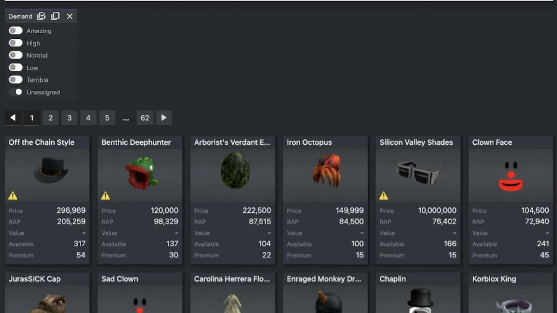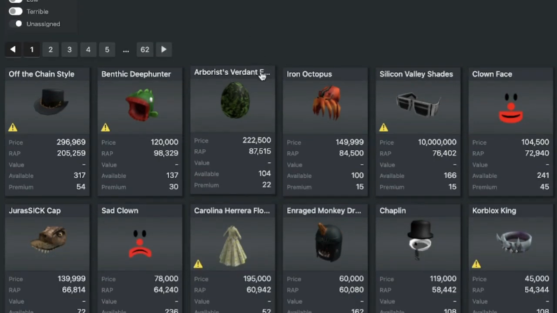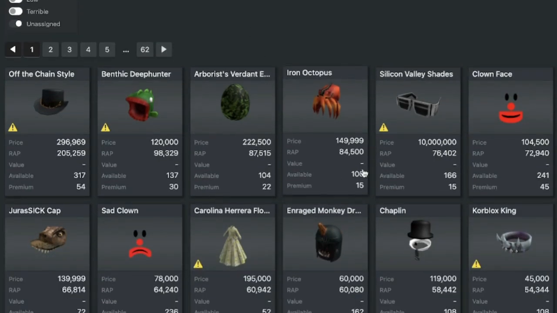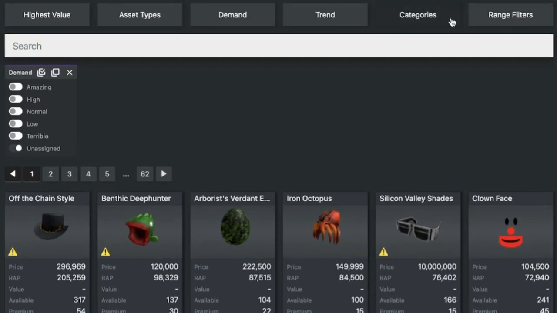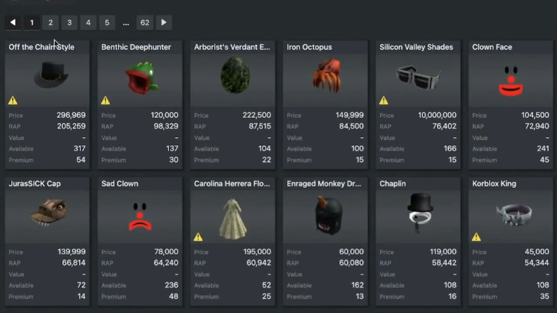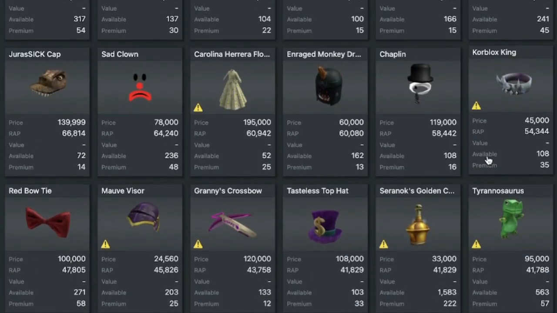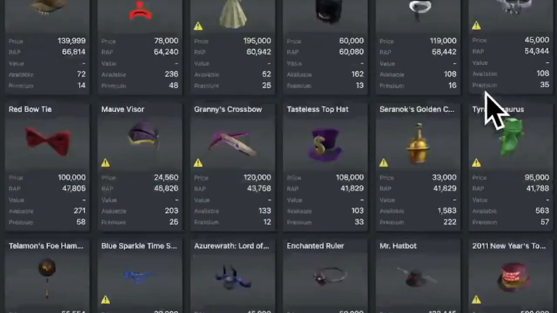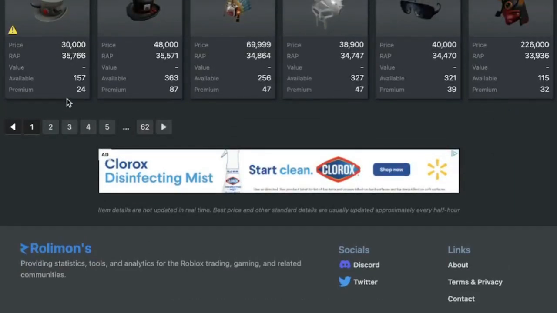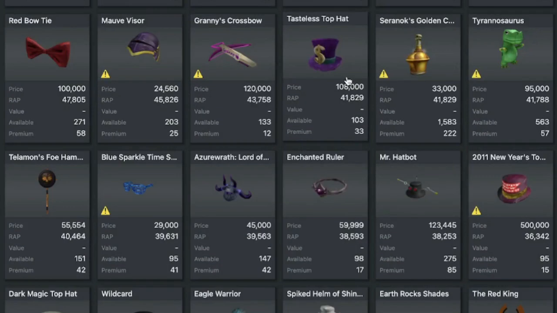Now, a wrap item, according to Rolimons, is any item that is simply valued off of its wrap. It has no value at all. So as you can see here, I went to categories and I deselected all of these and left unassigned open. And unassigned means the items that do not have a value. So theoretically, all these items right here that I have in front of me are all unvalued items, so technically they are all wrap items. It does not matter how expensive or how cheap it is. These are all wrap items.